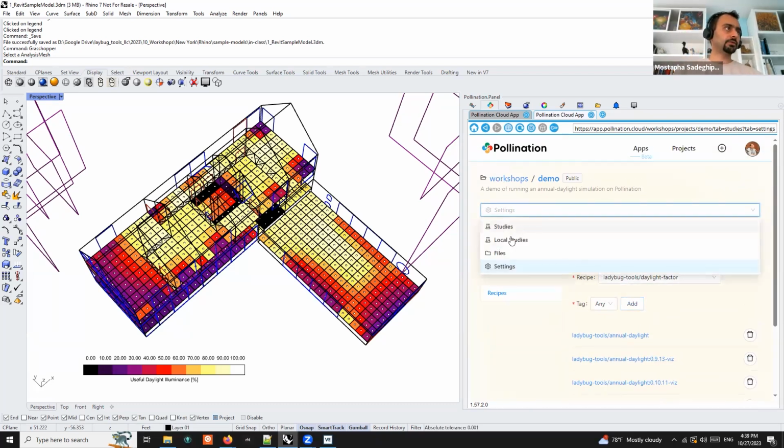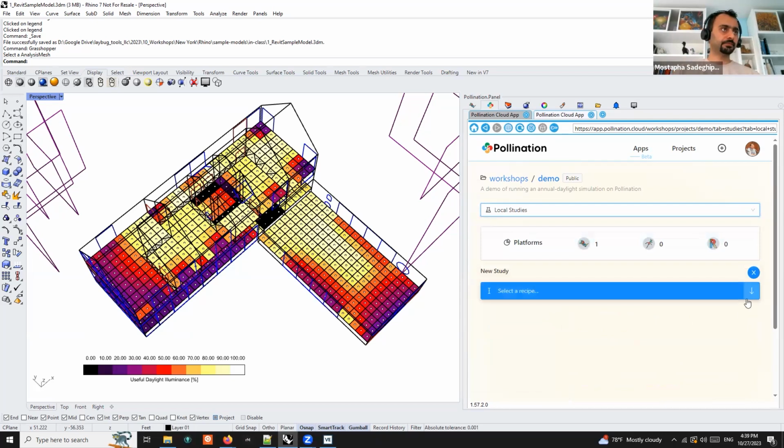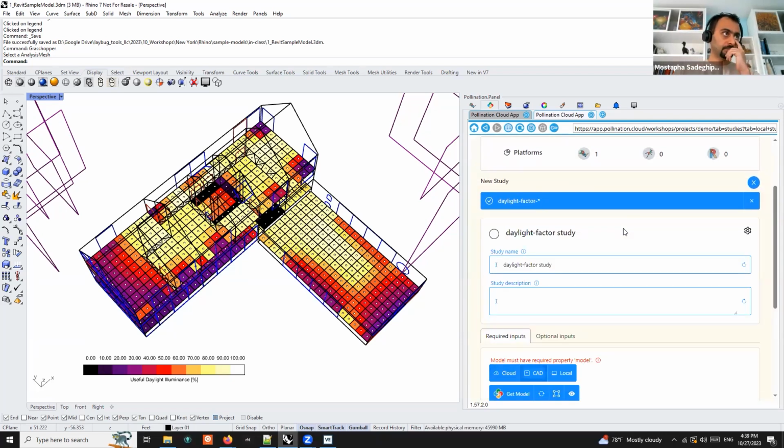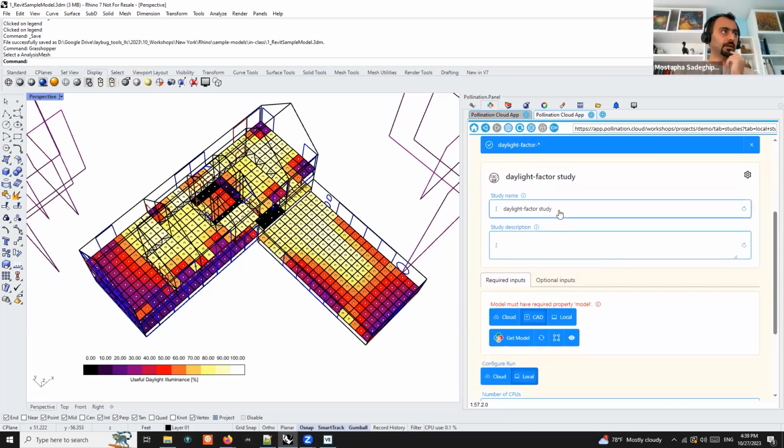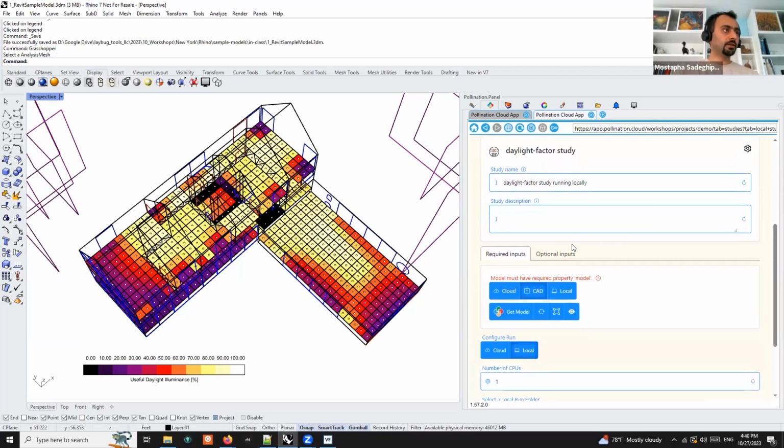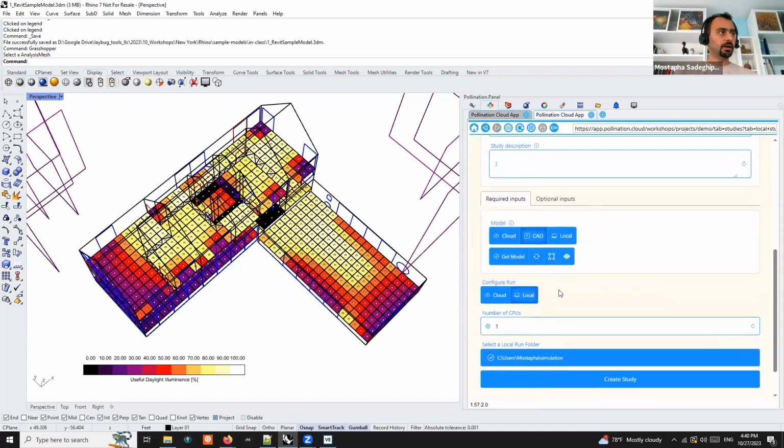And I go back to local studies and try to create a new study. And now I should see daylight factor as an available recipe. And this will be daylight factor study running locally. Double L for locally. And you can add more description if you want. The get model is the same. I just get model, right? And now I can run it locally.